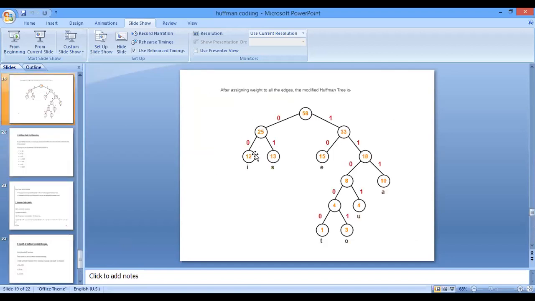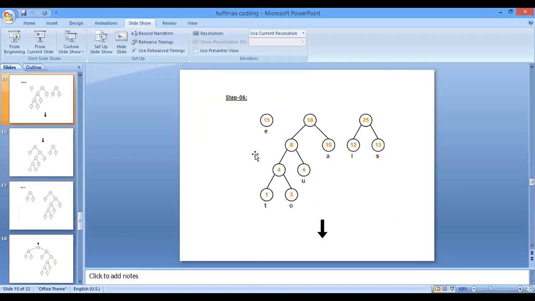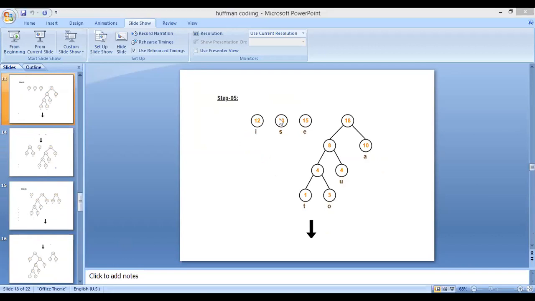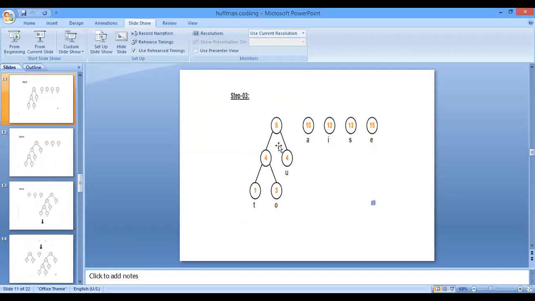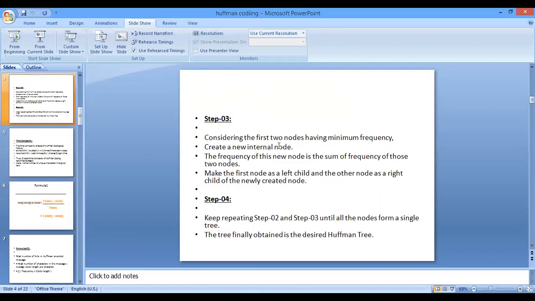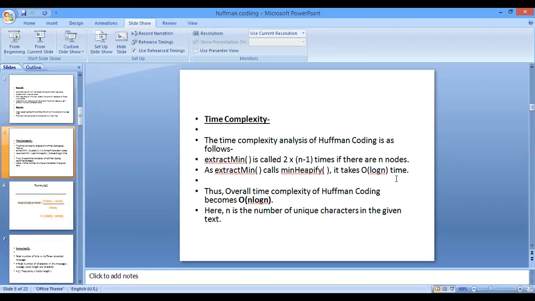Okay. So now the example is solved, and we have also counted how many bits we are going to use, and what is the average code length of the encoded message. And now let's move to the time complexity. What will be the time complexity of Huffman coding?